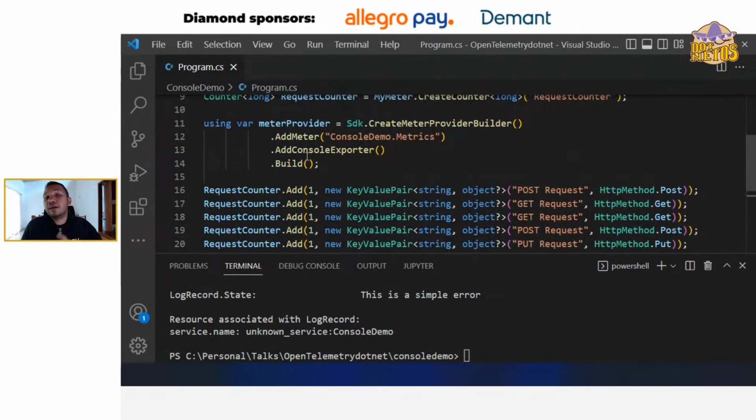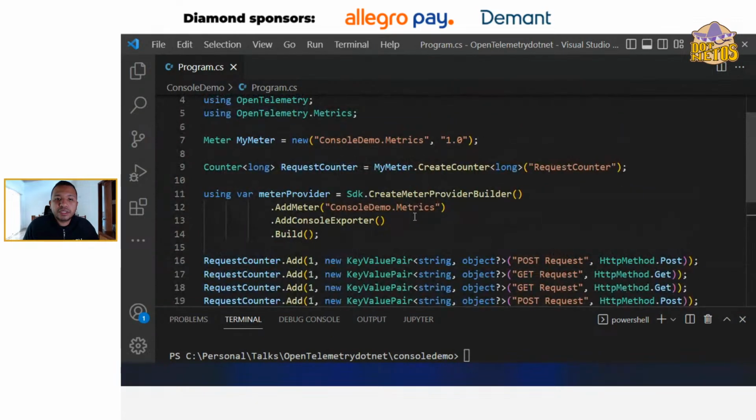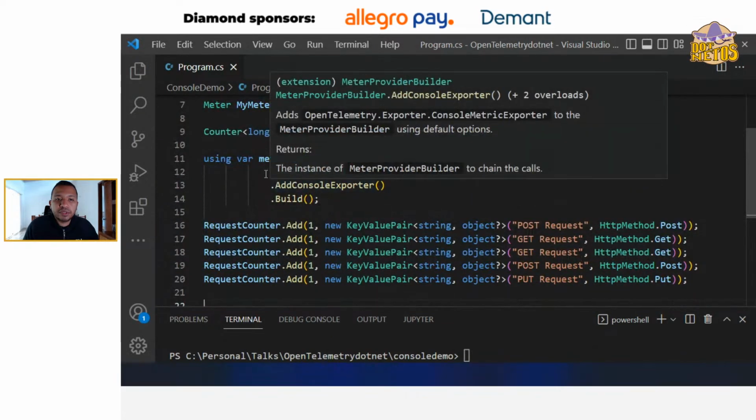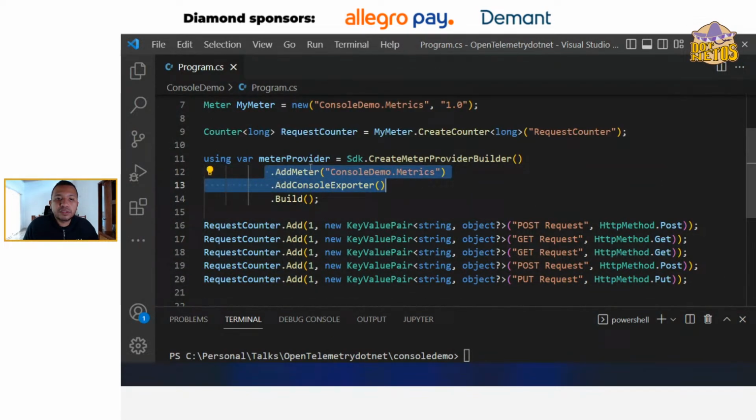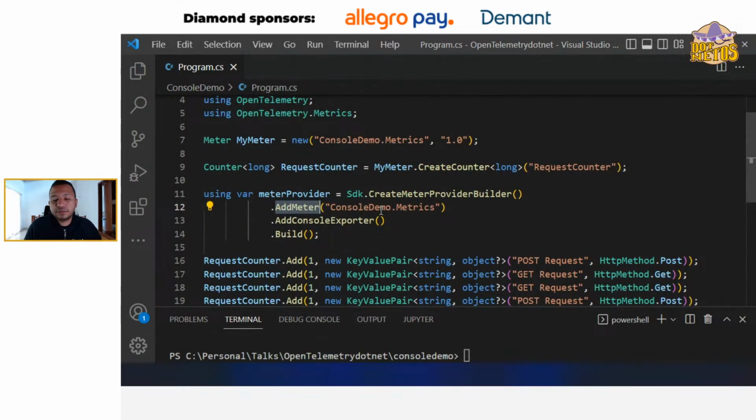So remember, we are in a console application. In this case, I am simulating that we are in an API, for example, or another possible scenario like a bank's. Here we are using metrics. We have an add method here, and this is different from the demo that we saw before.